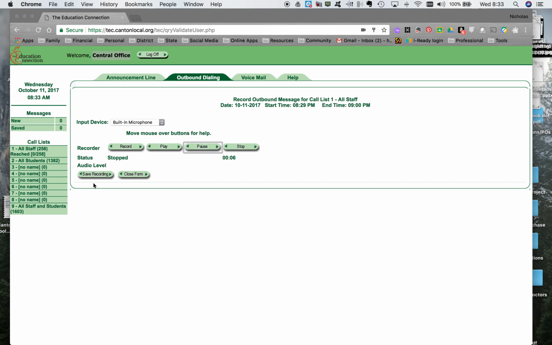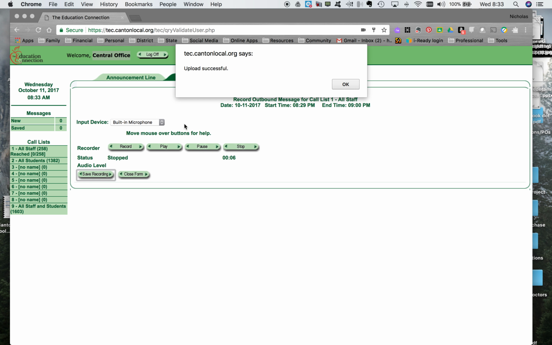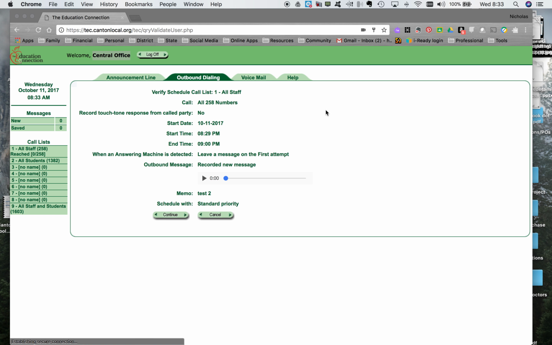If I like that, I have a choice to save the recording. If I, once again, want to cancel where I'm at, I am going to close the form, and it's going to cancel recording and close everything. But in this case, I want you to see the final process, so I'm going to save the recording. It's going to say upload is successful. That's great. And it takes you to your verification.